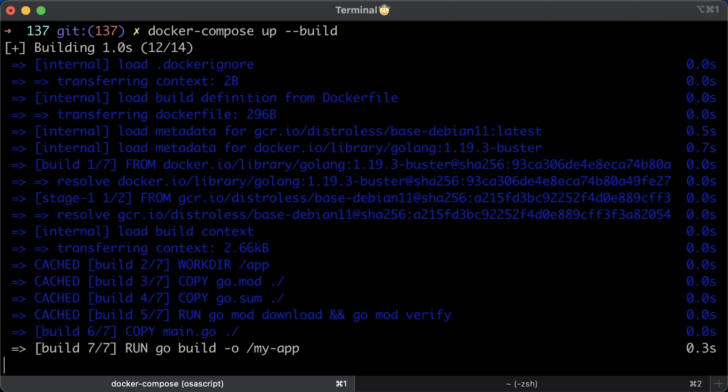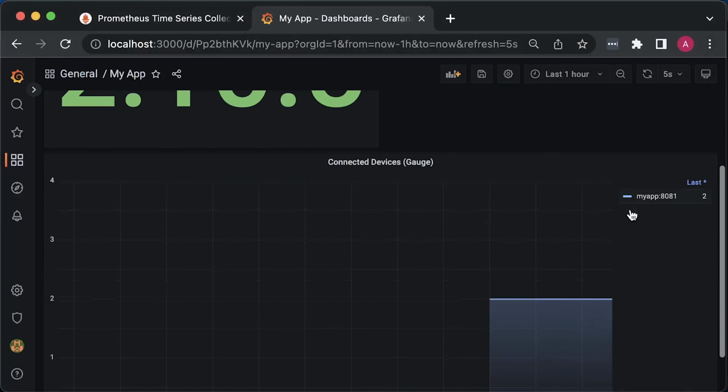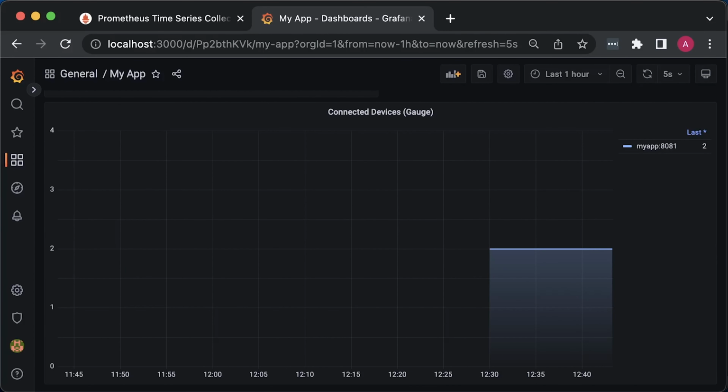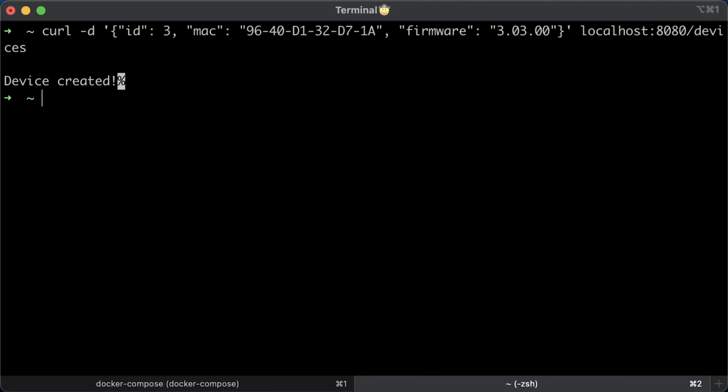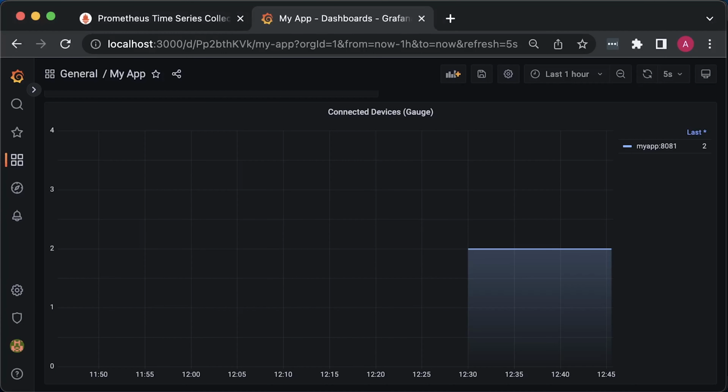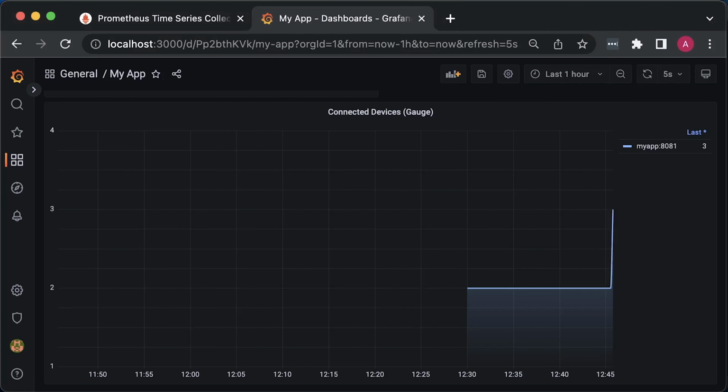To test this functionality, rebuild the app. You can use the same command to create a new device. In the Grafana dashboard, you can see that the metric went up.